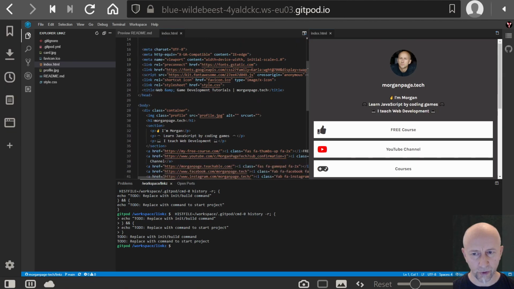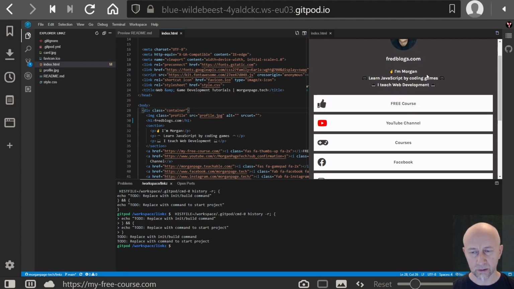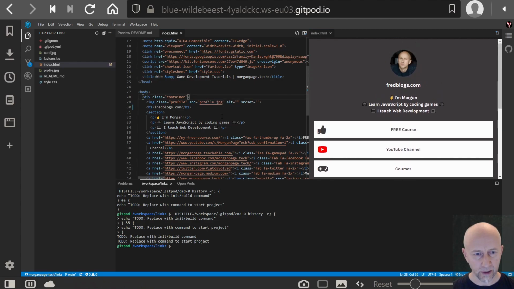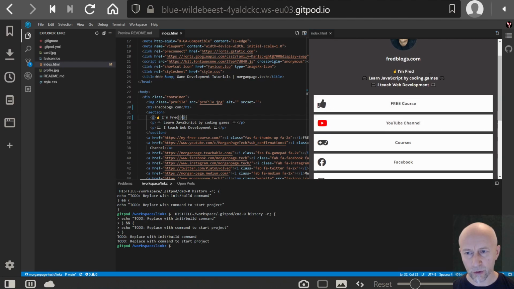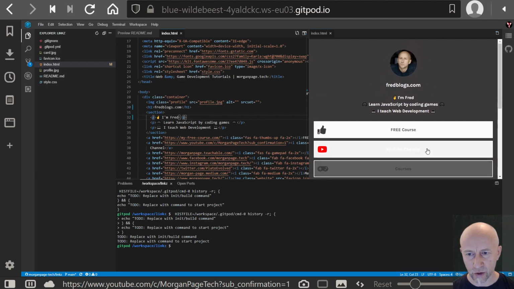And let's just change something. So if I change this to fredblogs.com, do Control S to save, and there you go. We have live editing very easily. And so this is what you want to do. You want to come in here and you just want to edit the text on this left panel, and you'll see the changes immediately appear in this right panel, and make all the changes that you need to make this web page your own.